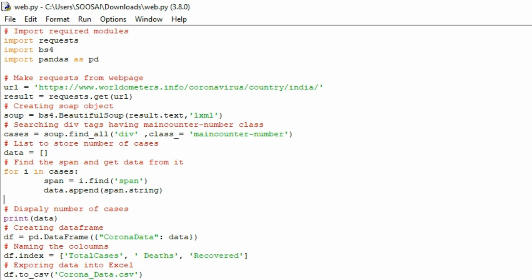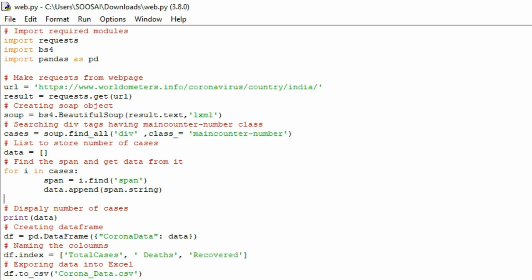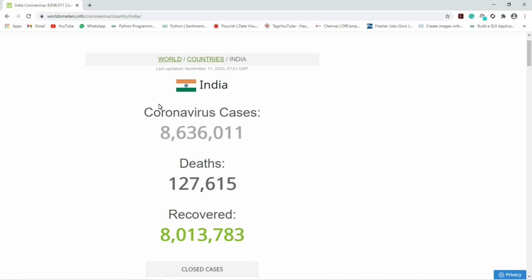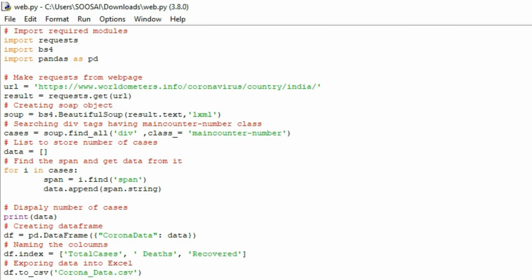In this video, I am going to show how to scrape coronavirus data from a particular website. The data I am going to scrape here is coronavirus cases, deaths and recovered numbers from this website. For that, I am using this program.